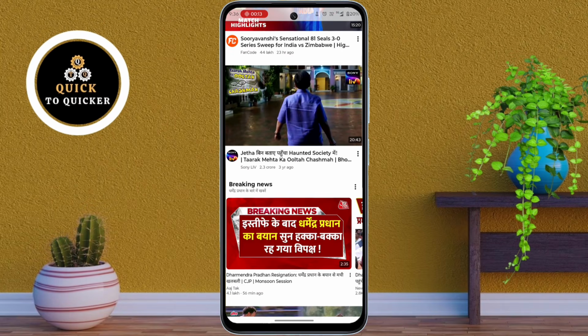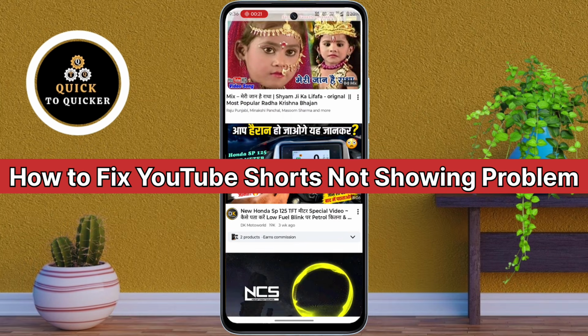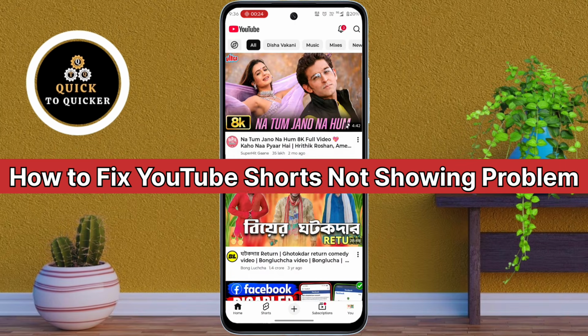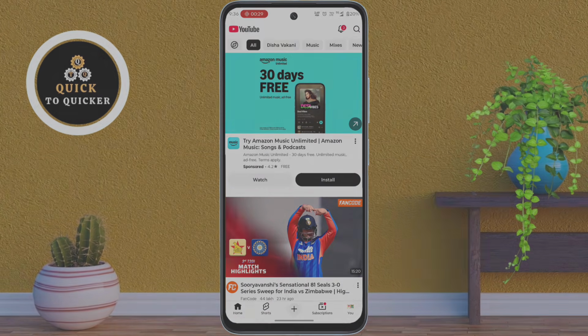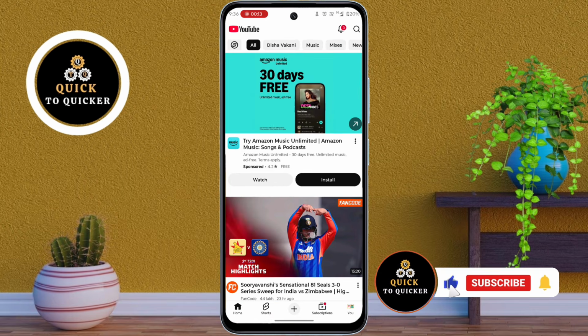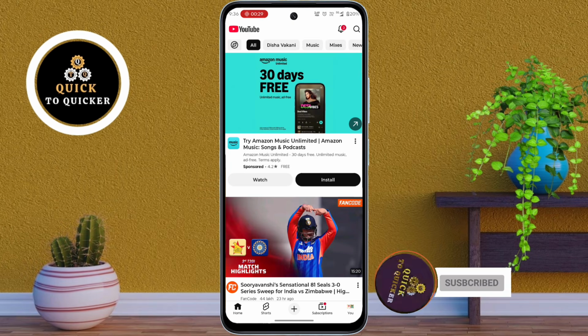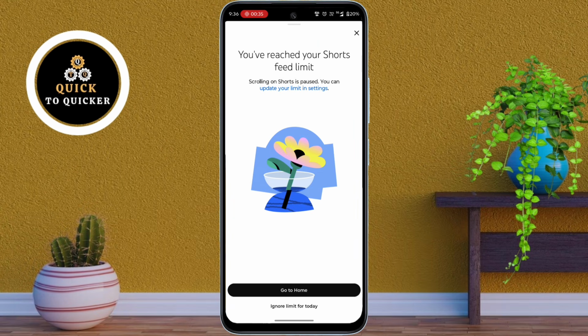Hi everyone, in this video I will show you how to fix the YouTube Shorts not showing problem after the latest YouTube update. So let's get started. First of all, open the YouTube app. As you can see, YouTube Shorts are not showing on the home page or in the Shorts feed. Now I will show you how to fix this problem.